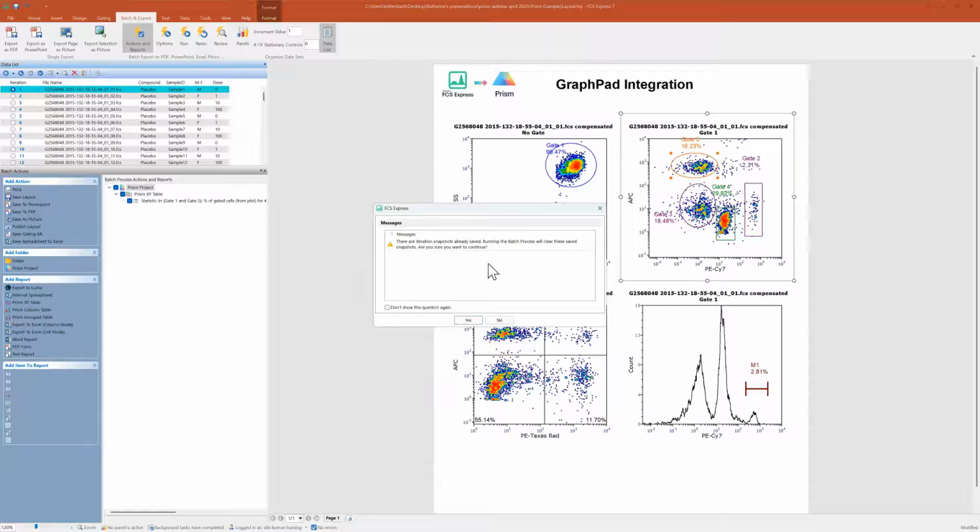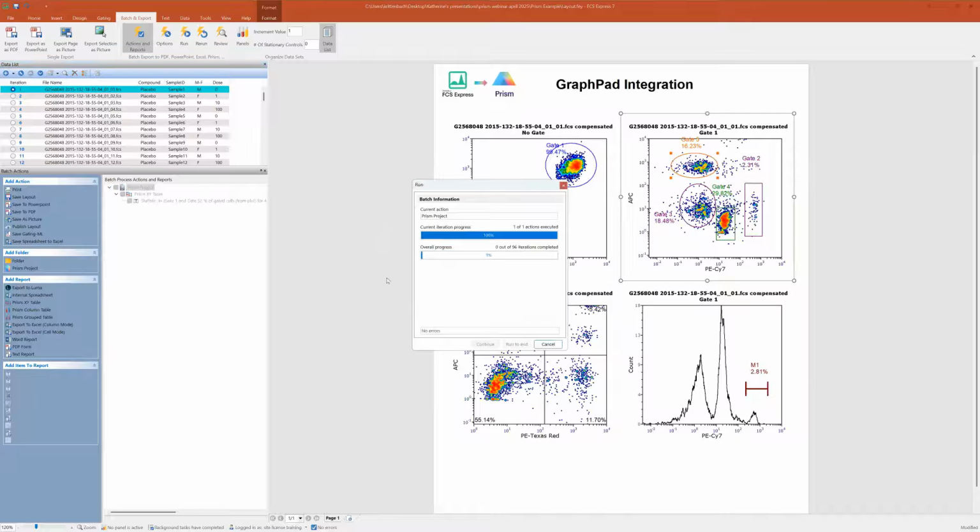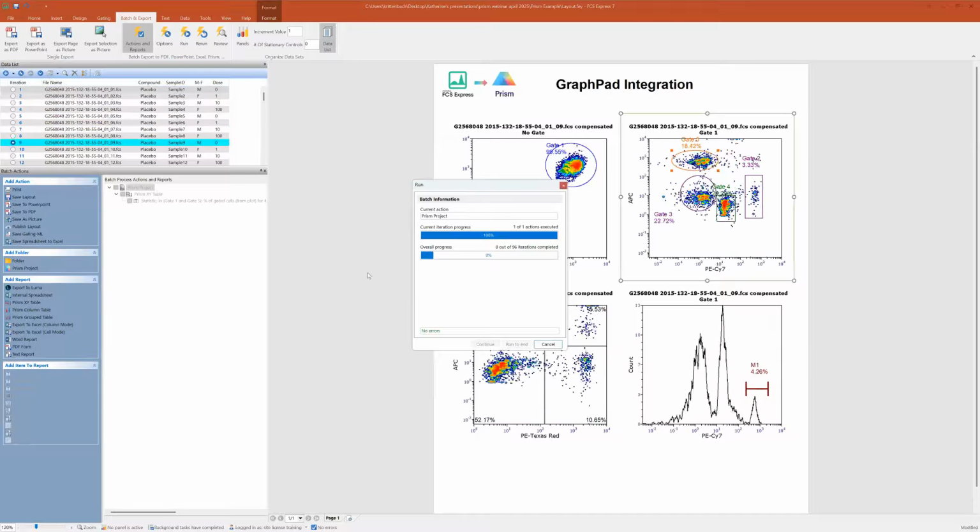If you don't know what iteration snapshots are, it's a way to set unique gate, marker, and quadrant positions on a file-by-file basis or on an iteration-by-iteration basis. So we have a video on our YouTube channel and on our videos page explaining how that works if you're interested in learning about it. If you don't know what it is and you've never used it before, you don't need to worry about this, and you can click yes and continue running. So I'll click yes. I'm not using any iteration snapshots here.